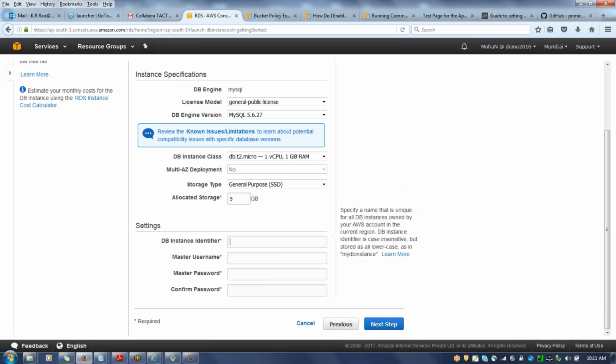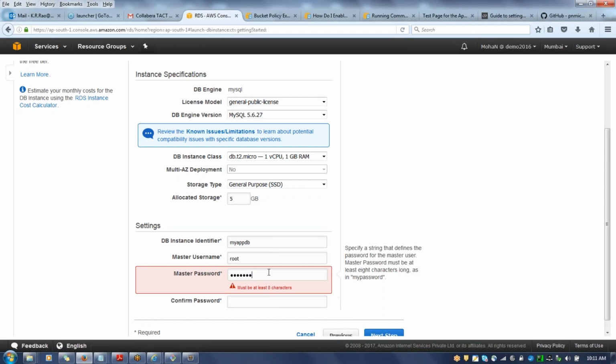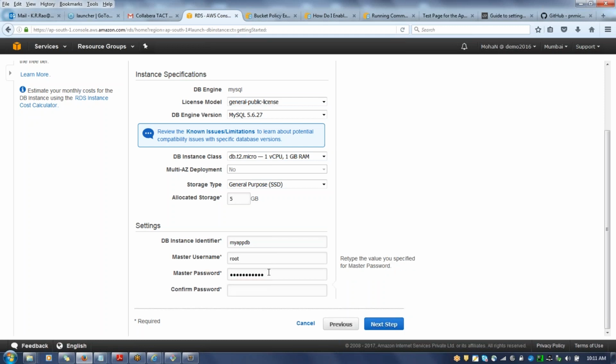You just give all the details, like a DB identifier. Let us say my app DB. What is your master username? I say root. What is your master password? I say welcome1234, it should be at least 8 characters. So your confirm password is welcome1234.